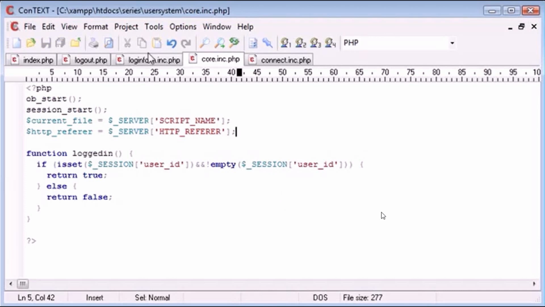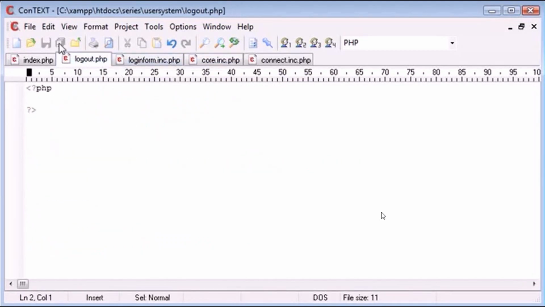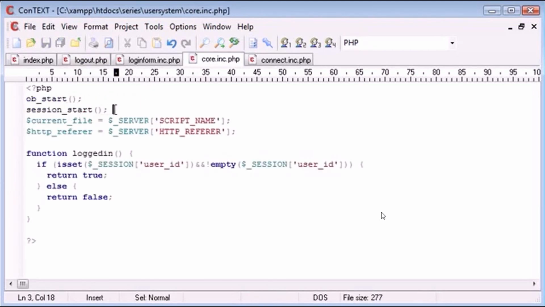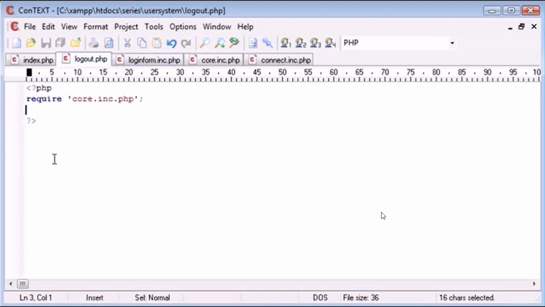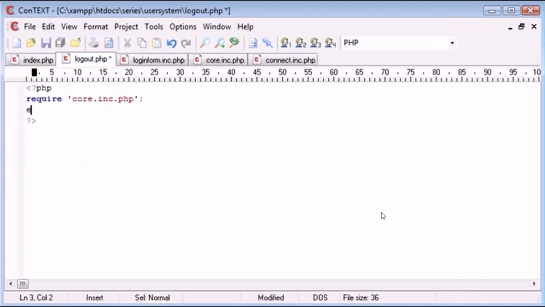So let's try this first of all in logout. Therefore we need to require core.inc.php. There's a reason we need to require this anyway. Remember, in core.inc.php we've got session start. To log out, to kill or destroy a session, we need to start the session beforehand. So require core.inc.php, and we're going to echo out this http referrer variable to see if it works.